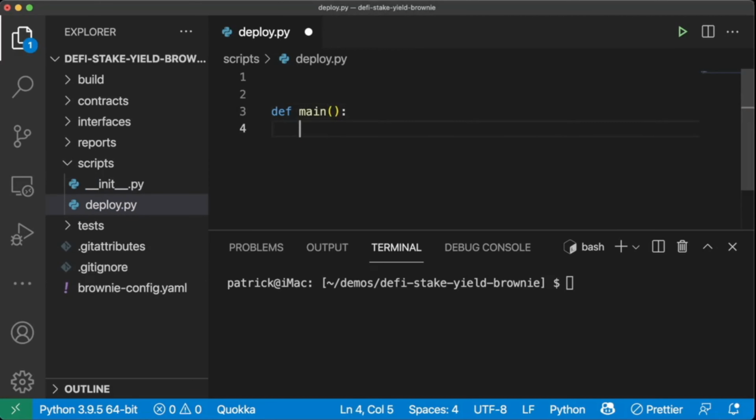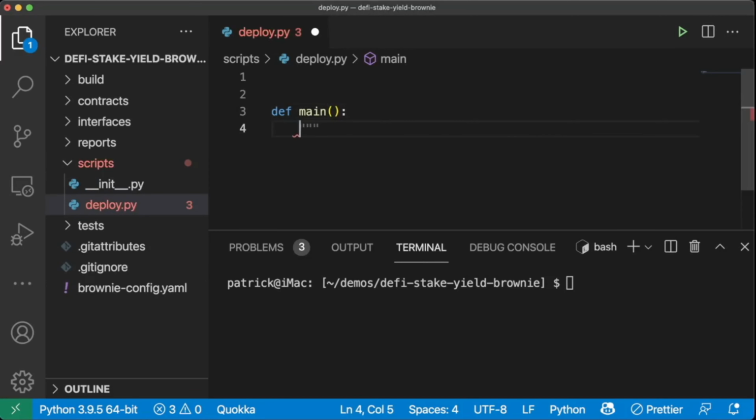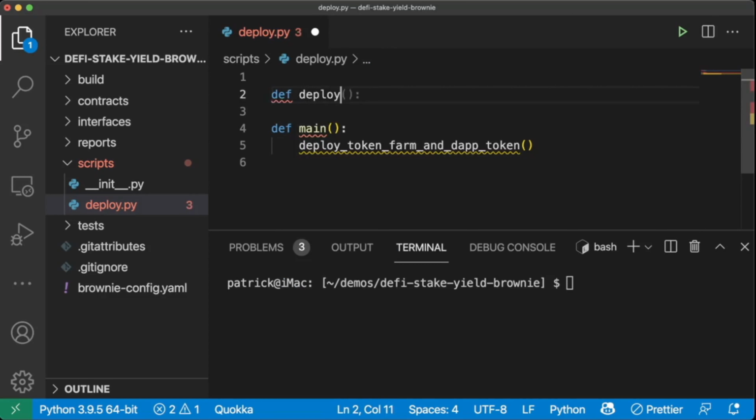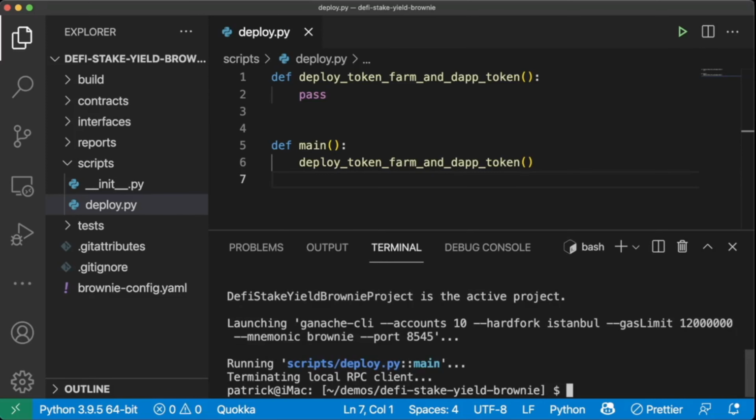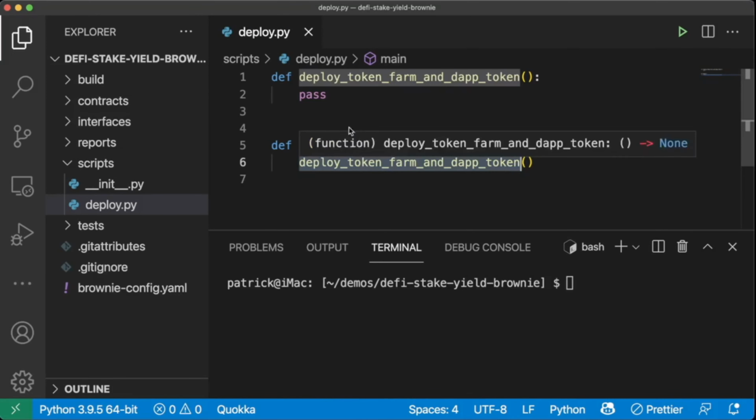So we're going to have a main function in here. And in our main function, we're actually just going to call deploy token farm and dep token. And then we're going to have a function def deploy token farm and dep token. Right, and I should be able to run scripts deploy.py. And great, everything's compiling right, and we're running our scripts here.